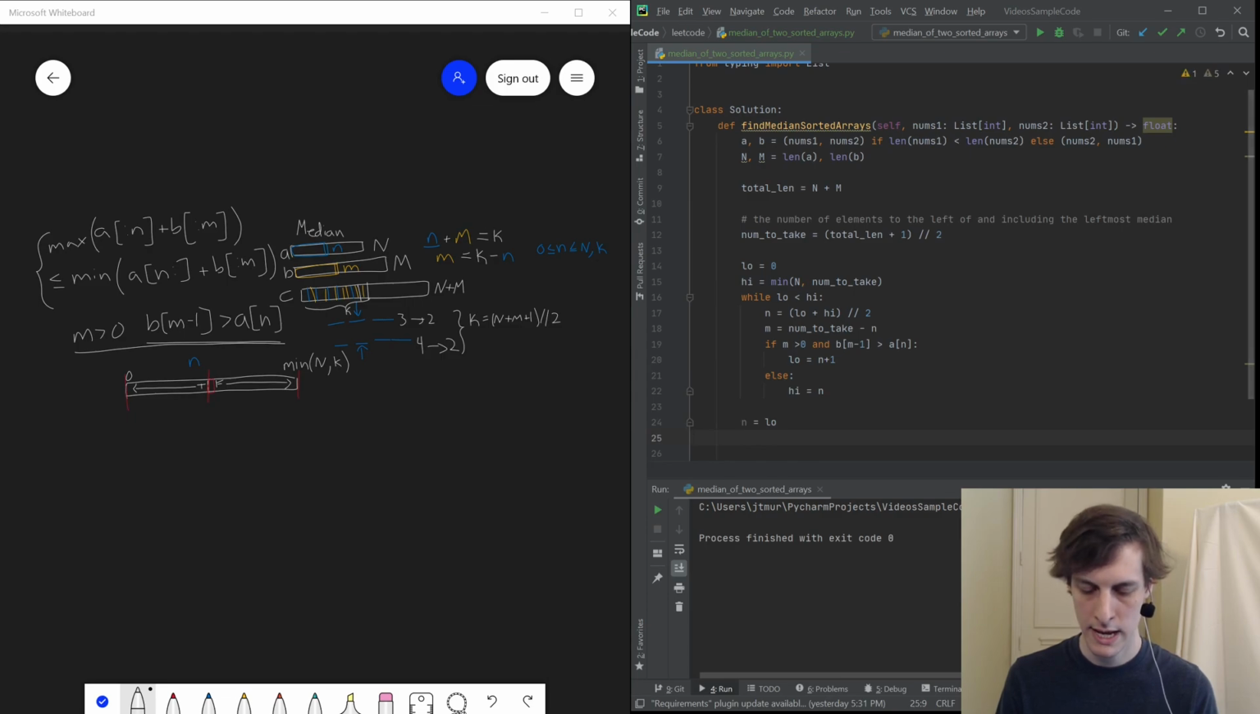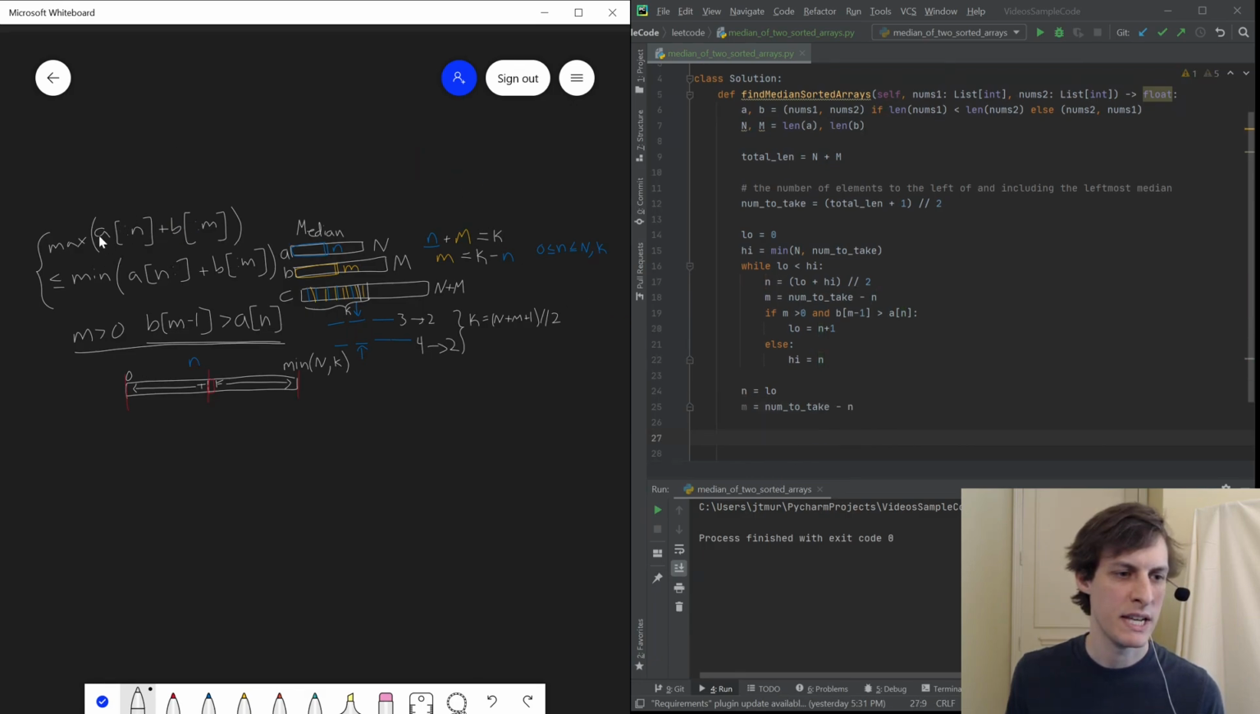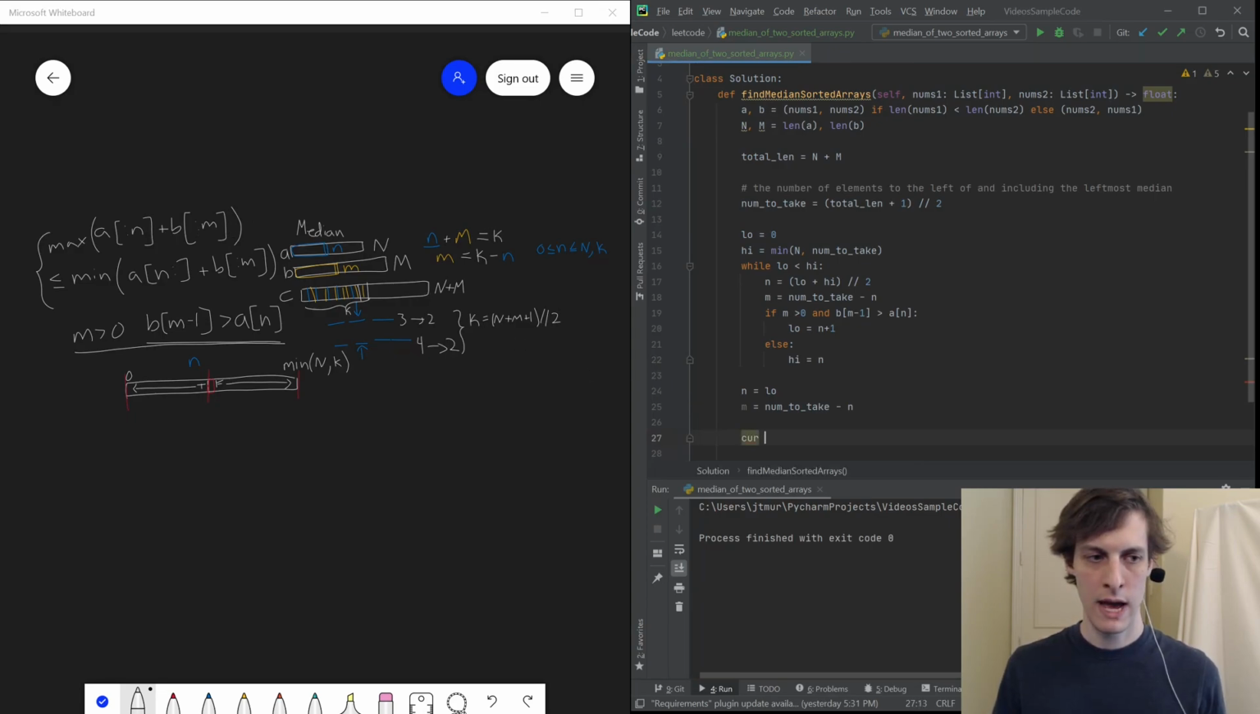So I'll take n as low, and m is, again, the num to take minus n. So now that I know the correct values of n and m, because I found this partition point, now I will go ahead and compute this value, which is the value of the leftmost median. So it's either going to be a of n minus 1 or b of m minus 1, but because we don't really know how many we took from each array, those values might be out of bounds. So I just need to take this maximum in a way that I'm never checking whether something is out of bounds.